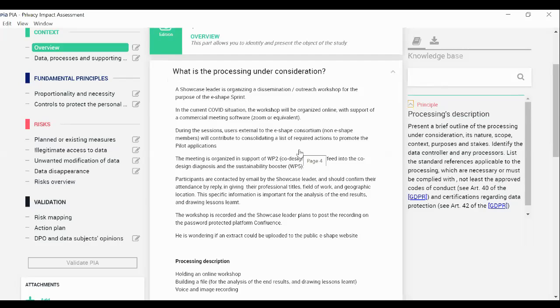I have pre-filled for this presentation a few of these fields. And we're going to start with an example, which is a case which can be a very common situation encountered by eShape partners during the project.